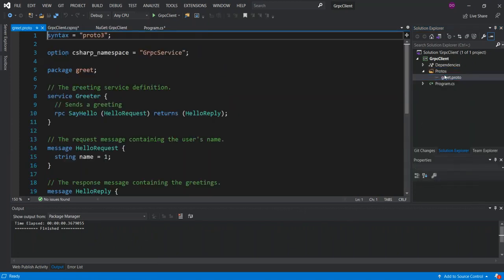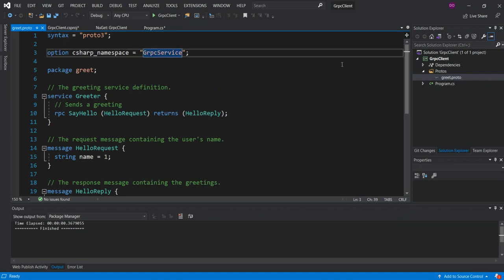So we've come inside here. This bit here has the gRPC service namespace. We will change it to reflect this namespace, which is gRPC client. So instead of service, we're going to make it client.